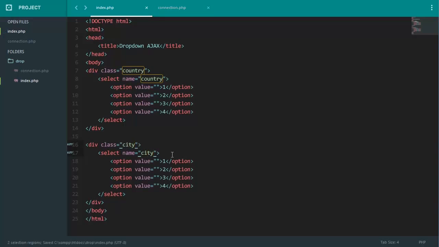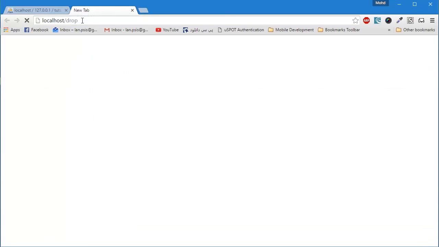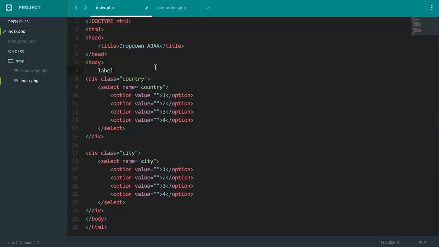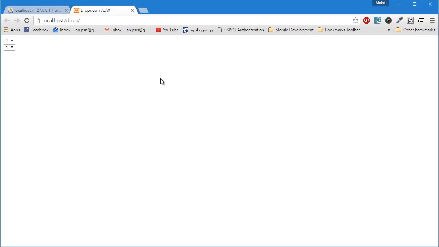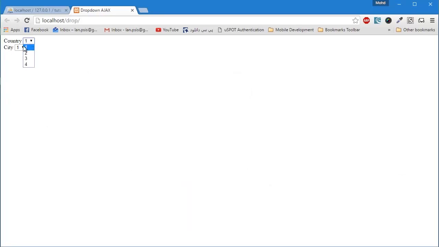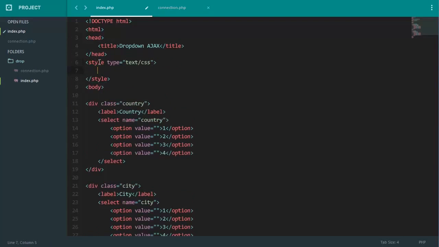So we create two drop-down lists. The first one is country and the second one is city. We need to give a name for each drop-down list, which is country for the first one and city for the second one. Okay, let's take a look. Okay, so this is our boilerplate for the drop-down list. We'll style it a bit so that it is easier to see.